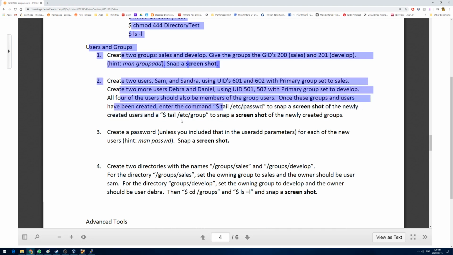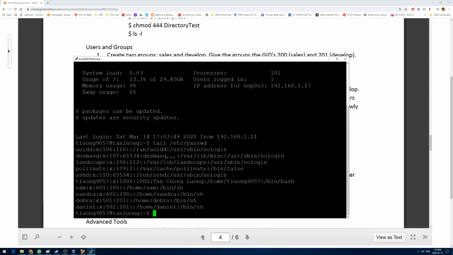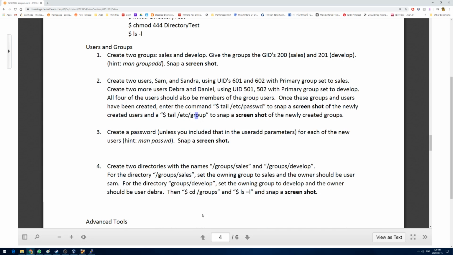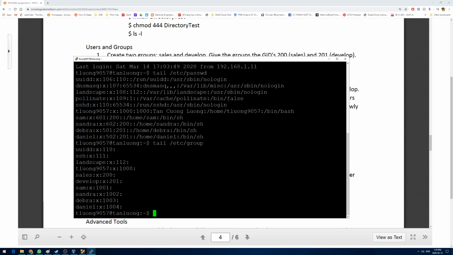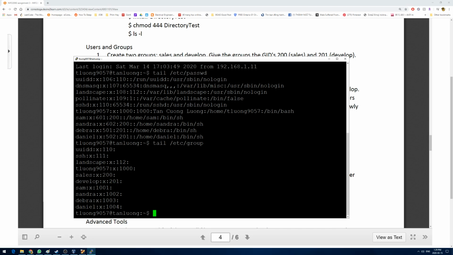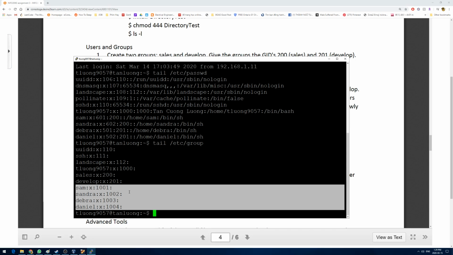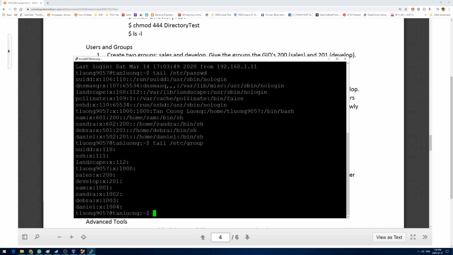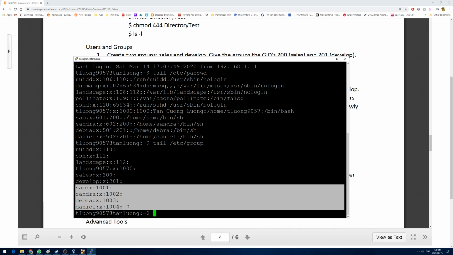I have password here. I have the screenshot for the user, and now I need to have the etc group to snap a screenshot of the group, right? So I have the group Sam, I have the group sales and the group develop. However, the reason why I stopped yesterday is there was this group which is, I don't know if these groups are correct or not. This Sam and Sandra and Deborah and Daniel.